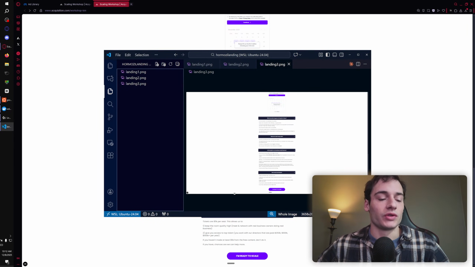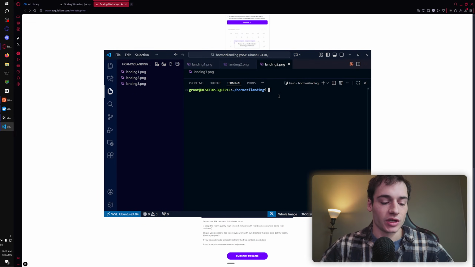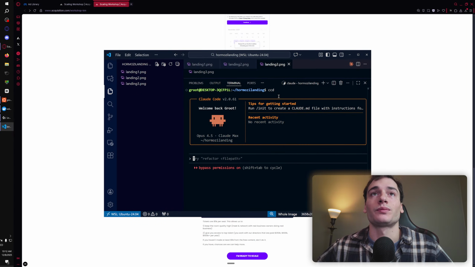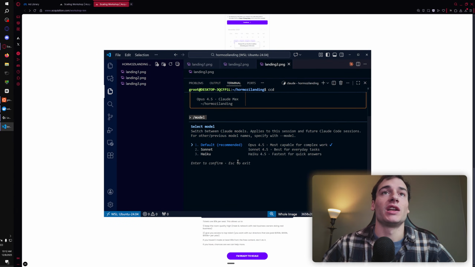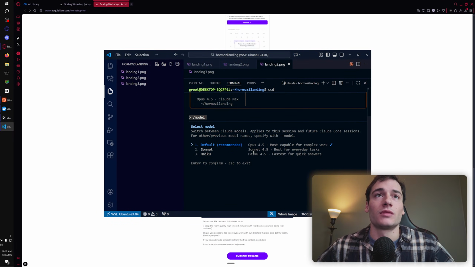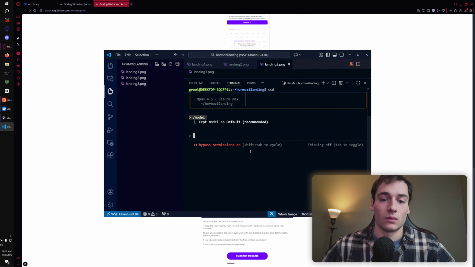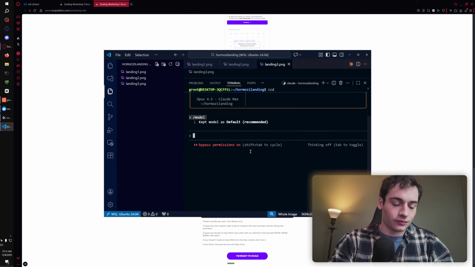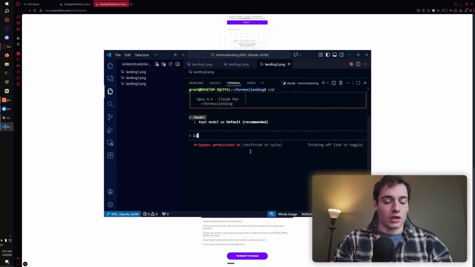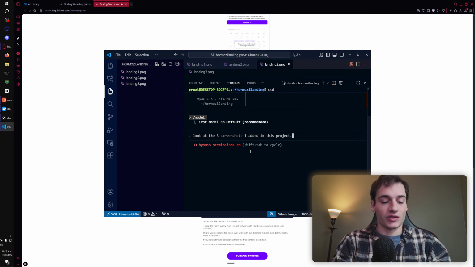Now I'm going to do Control tilde, open up a terminal. CCD is my command for Claude Code to dangerously bypass permissions. Make sure we are on, we'll start with Opus. All right, so we're good there. And now we're just going to start really simple, right? Look at the 3 screenshots I added in this project. Okay, real simple.